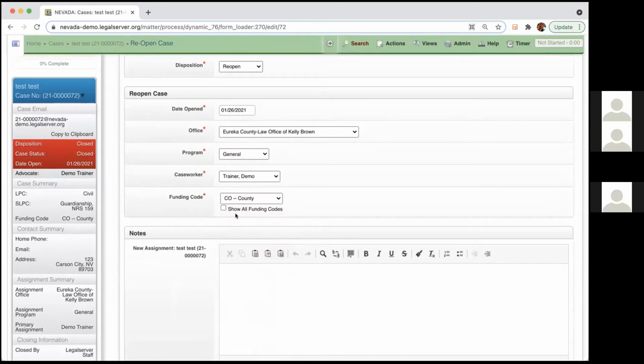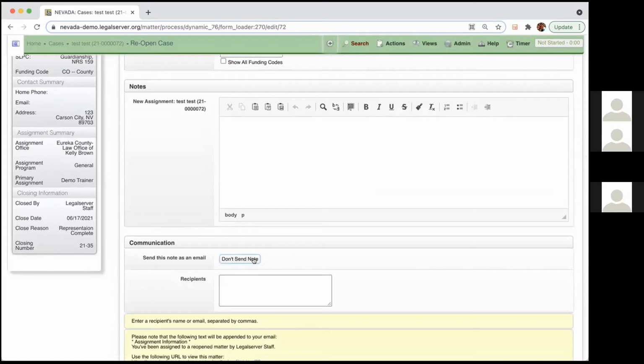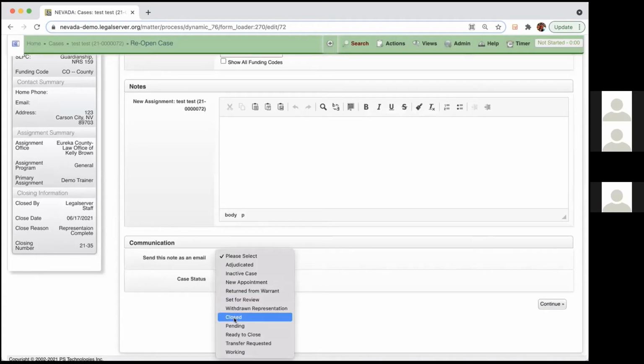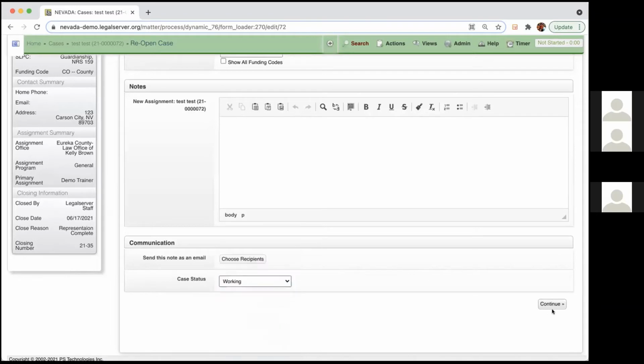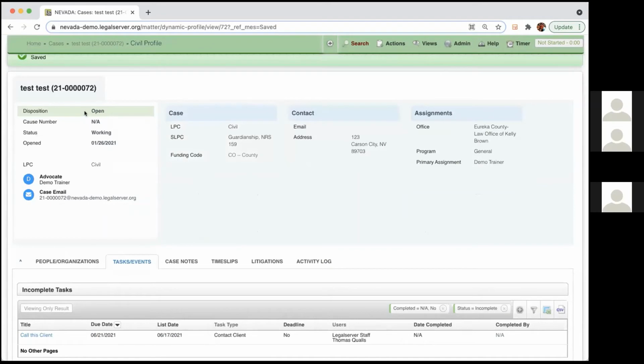We've also got our funding code. Again, it's just going to default to what it was before. We have our option to write a note about this, and of course, to send it off as an email. And lastly, I have my case status, so that I can change this from closed to another open related status again. So obviously when I'm reopening it, I don't want the status to say it's closed. So I'm able to come here and update that as well. Once I hit continue, we of course get right back to our case profile. Now we see our case is back to being open.